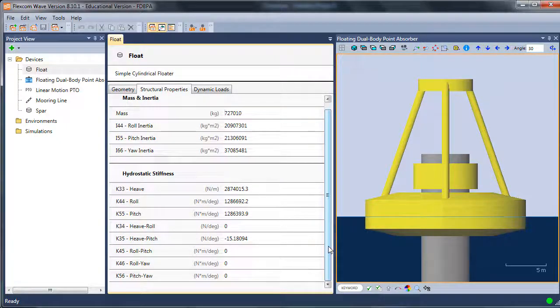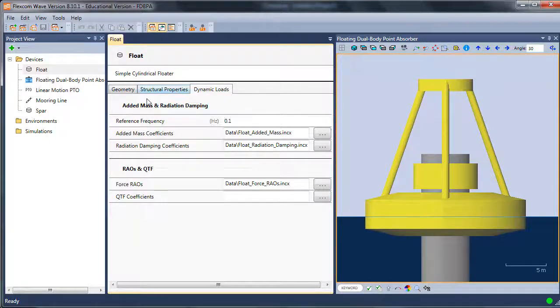Hydrostatic stiffness terms, which simulate buoyancy forces as the float moves up and down with respect to the mean water line. There will be hydrostatic stiffness terms there to represent changes in buoyancy loads on the device. On the dynamic loads tab, there are inputs for, say, force RAOs and added mass and radiation damping as a function of frequency. These would come from another program like WAMIT or ANSYS AQWA, boundary element codes which solve for radiation diffraction potential, and we accept those inputs into Flexcom.